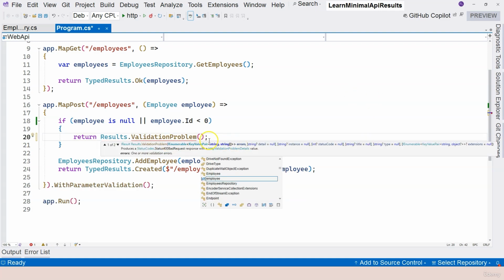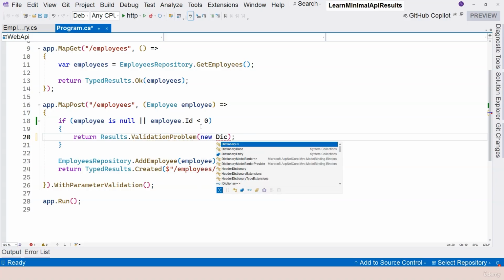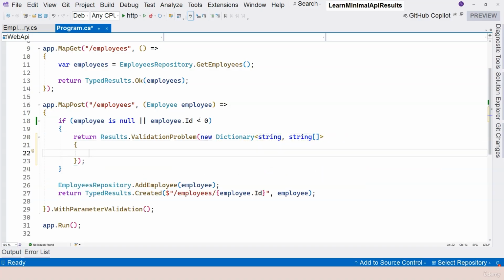It has many different parameters. What we can do is provide a dictionary of string and string array, and now we just provide which field is having issues. In this case, it is ID that is having an issue. And then we provide the message here. The message is: employee is not provided or is not valid.